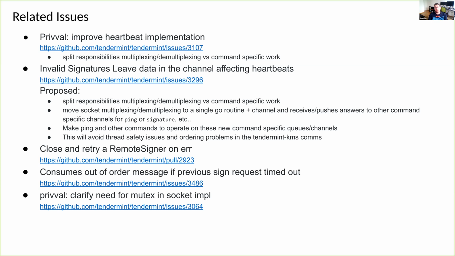But there were some issues. One of the things is that in the same channel that we are sending these request-response messages between the Tendermint node and the KMS, we were also sending the heartbeats. But the way the messages were processed was not multiplexing or demultiplexing, and there was no threading synchronization. So there were issues with this. At the moment, the open issue is that we need to improve the implementation. If the signature request fails in the same channel, then the heartbeats might be affected.